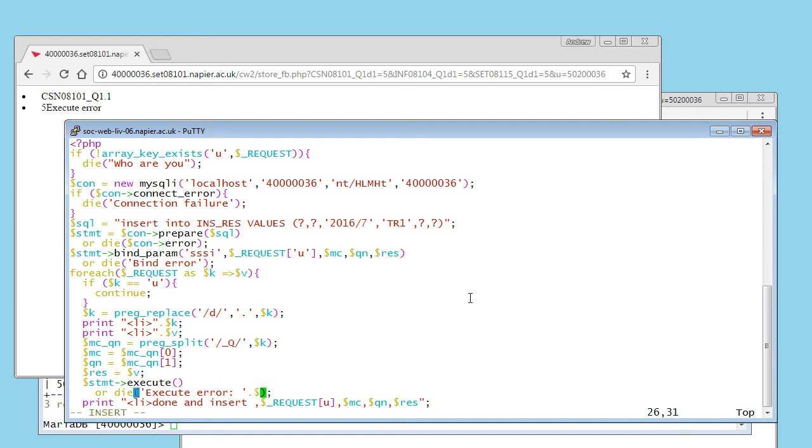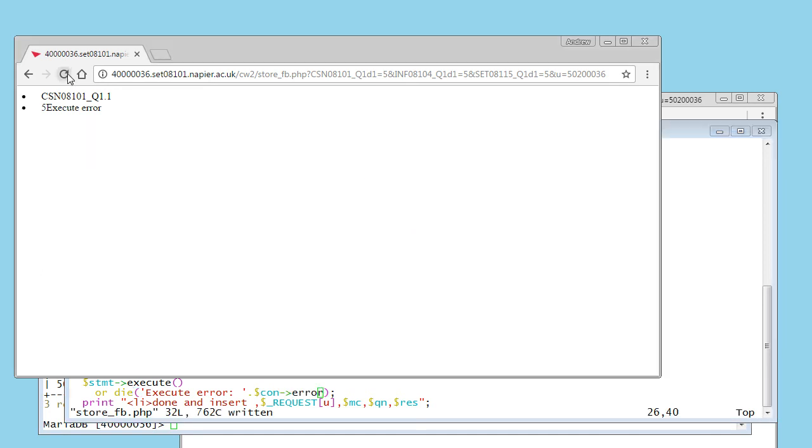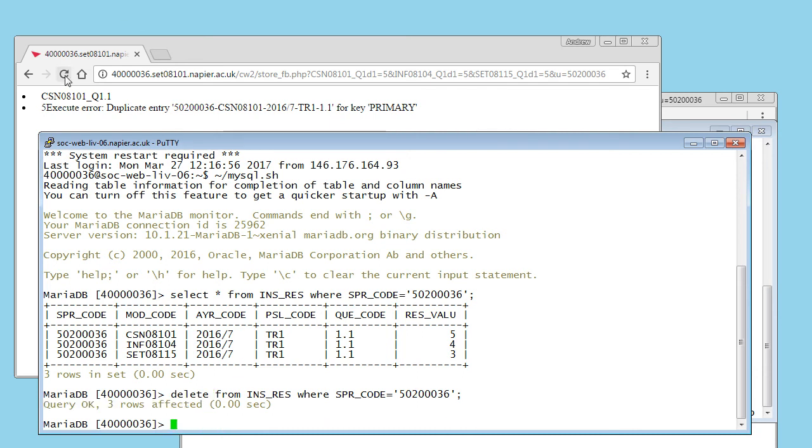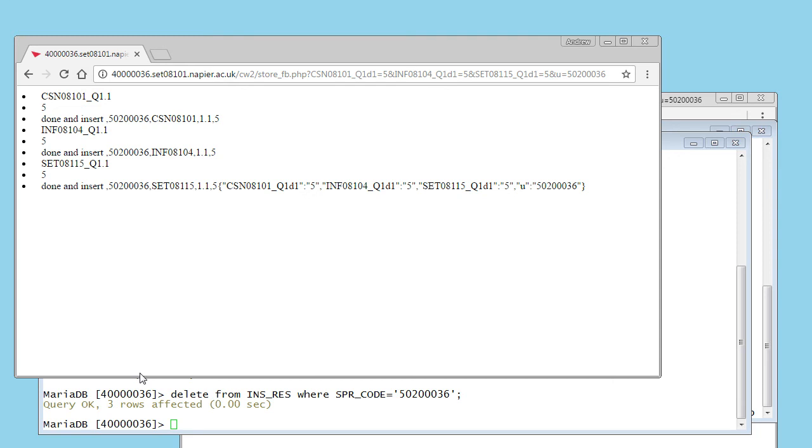I think $con error will give me the last error that happened on the connection, and reload. It's time to do a duplicate. The problem is we've got a primary key on this. If you try and enter the same data twice, then you quite rightly get this error. Well, we can fix that. We can delete from insres where SPR code equals that. And now I can rerun my query and it works okay.